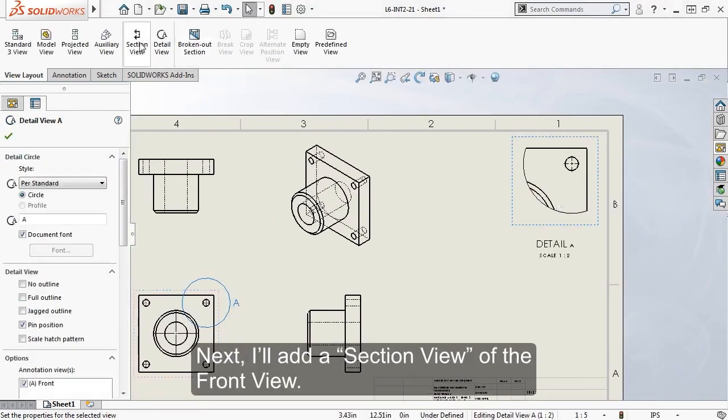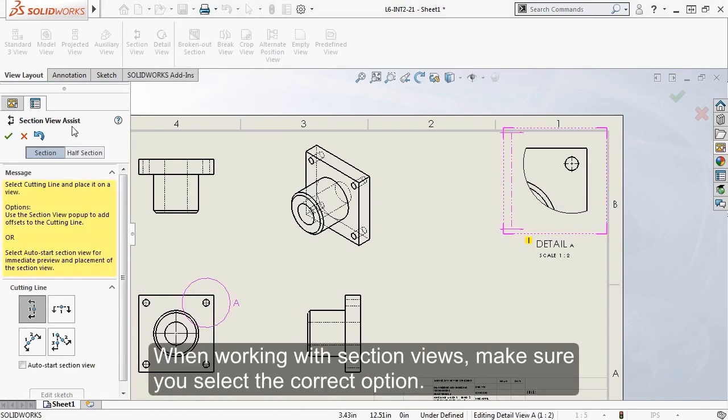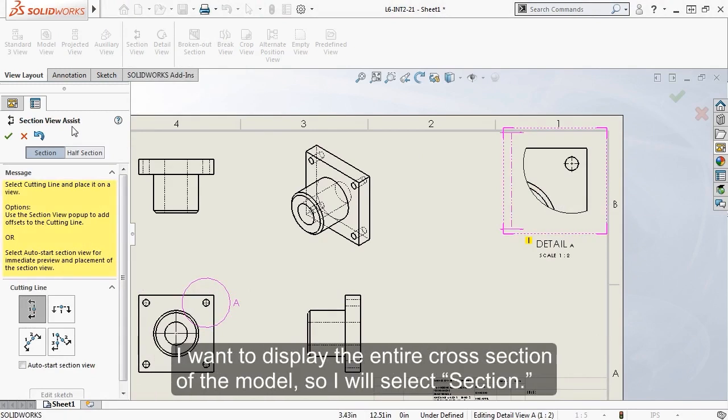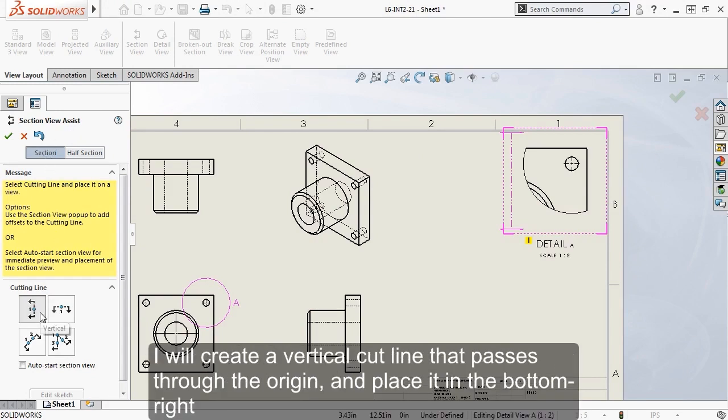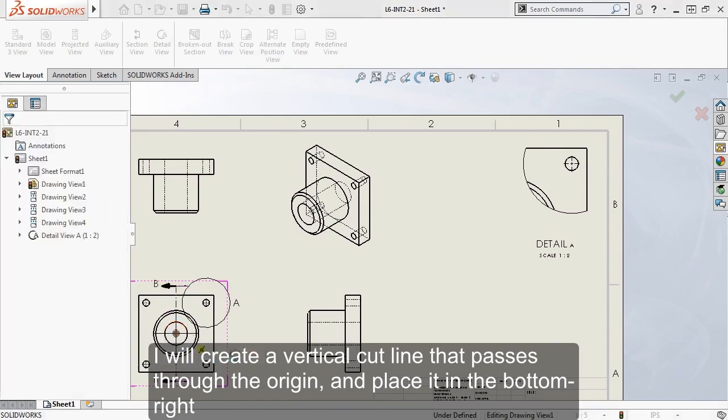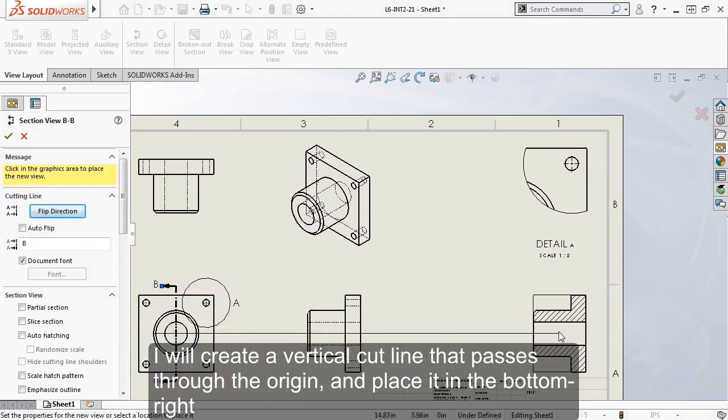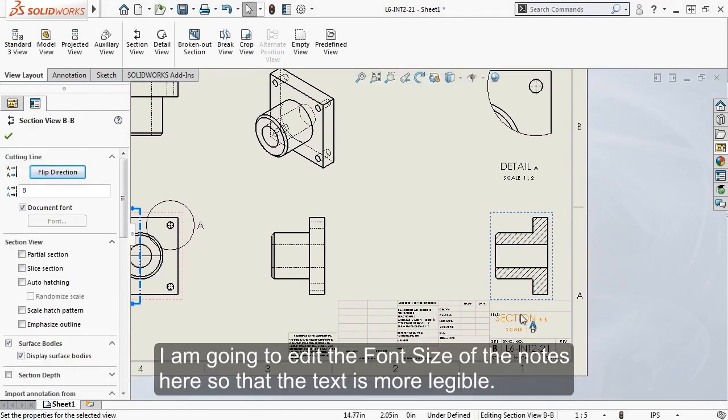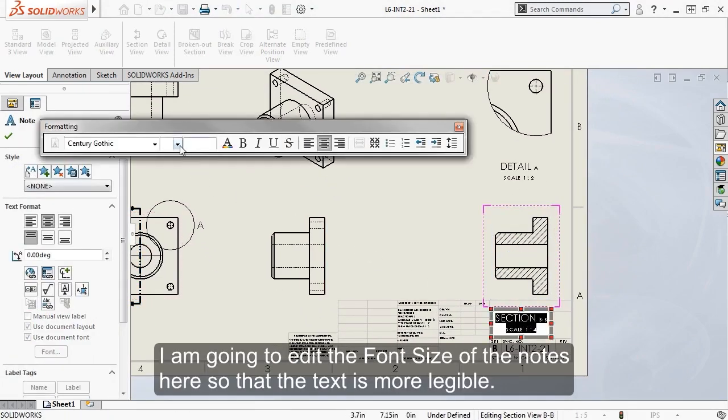Next, I'll add a section view of the front view. When working with section views, make sure you select the correct option. I want to display the entire cross-section of the model, so I will select Section. I will create a vertical cut line that passes through the origin and place it in the bottom right corner. I'm going to edit the font size of the notes here so that the text is more legible.